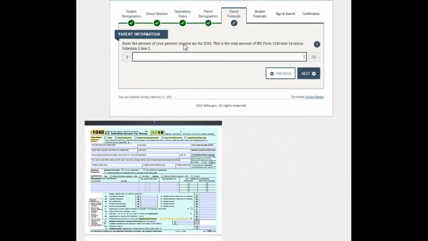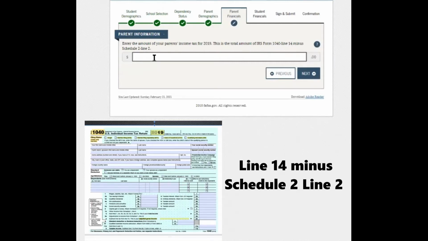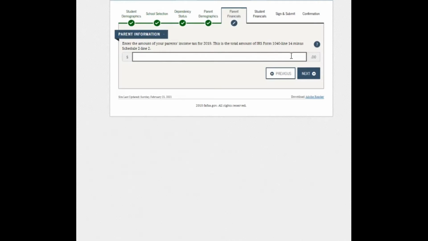Enter the amount of your parents' income tax on 2019. The total amount of the IRS form 1040, line 14 minus schedule 2, line 2. So you will be looking at your 1040 form and also a schedule 2 if you have one, and write in that amount.